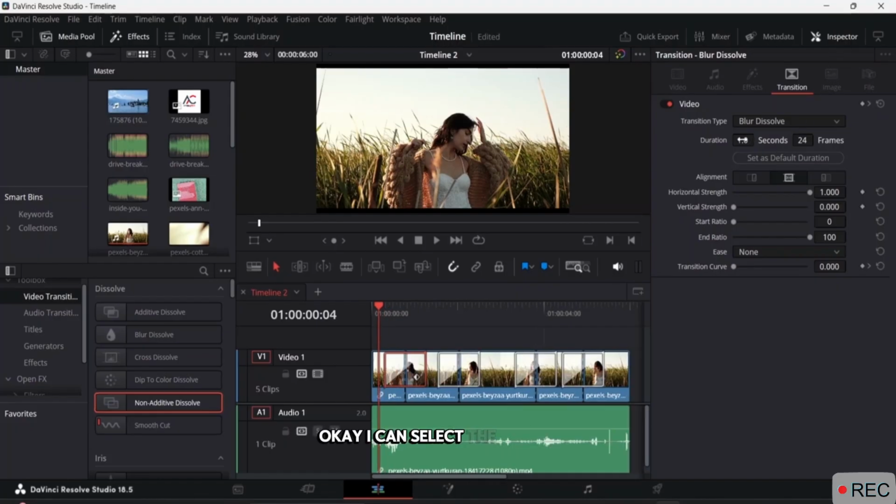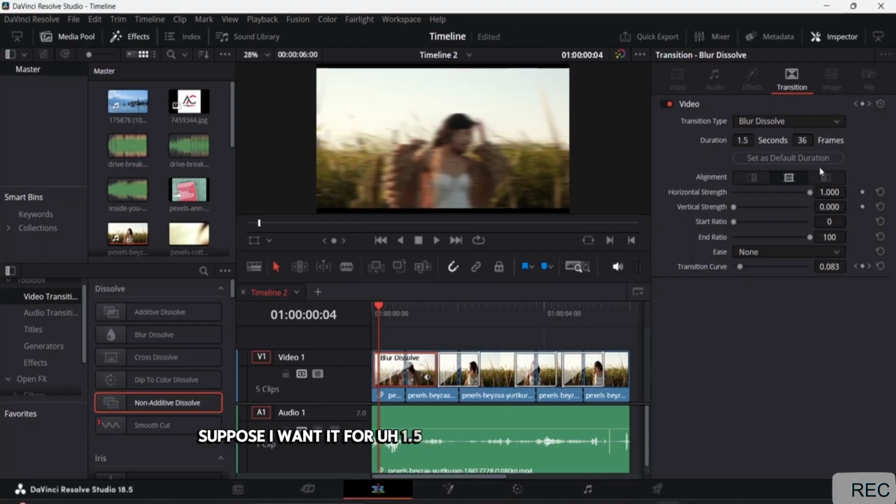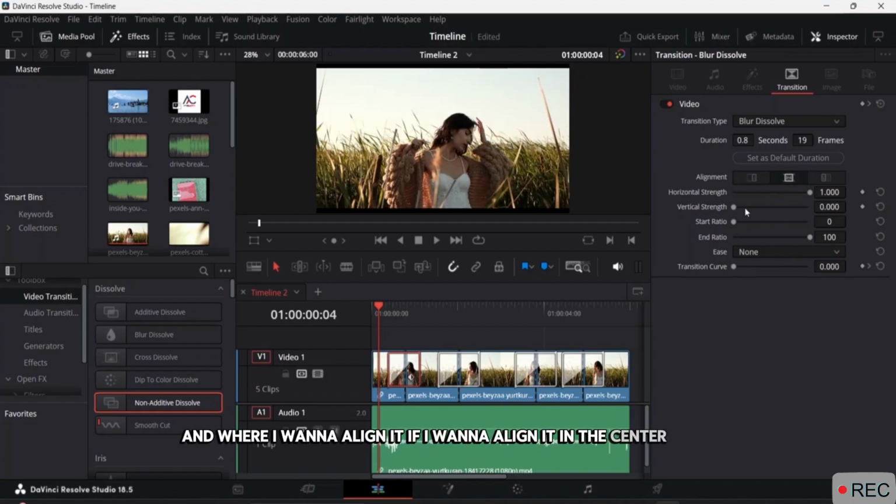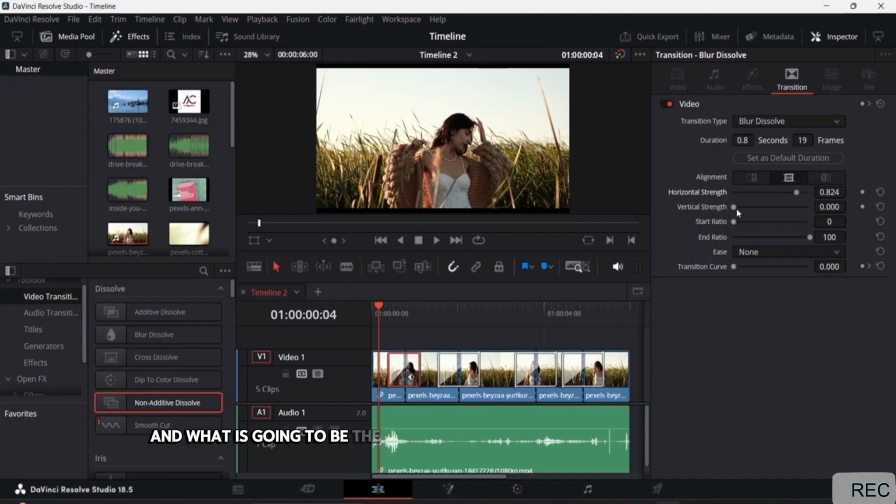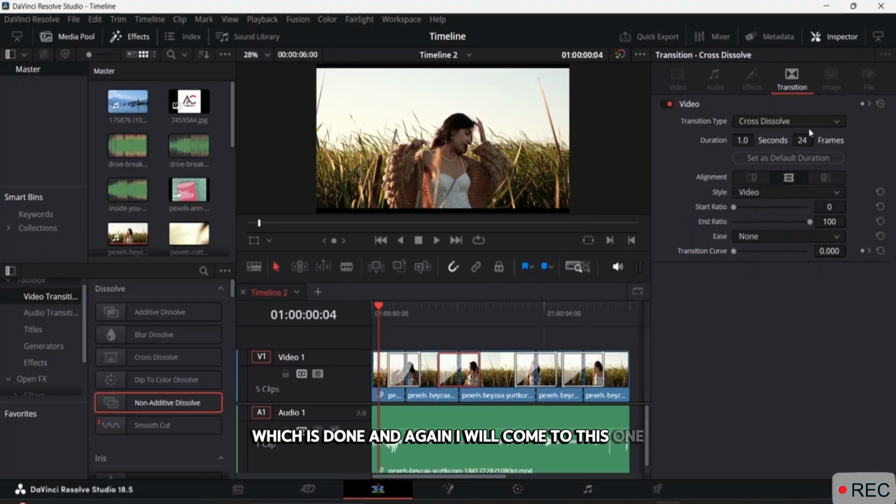I can select the duration. Suppose I want it for 1.5 seconds, which is 36 frames. And where I want to align it, if I want to align it in the center, then I can set the strength and the vertical strength. I can select whether I want it to ease in. I can also select the transition curve. Which is done.